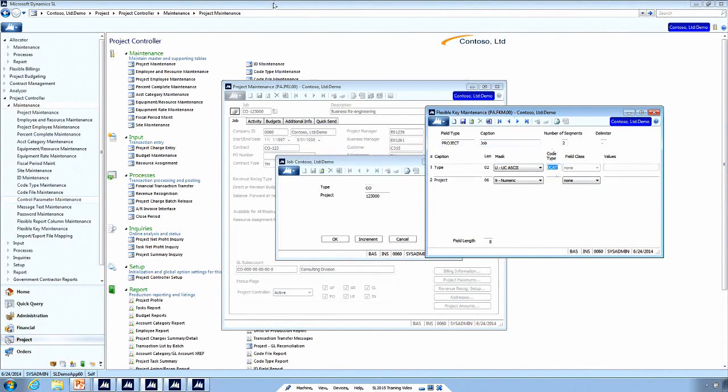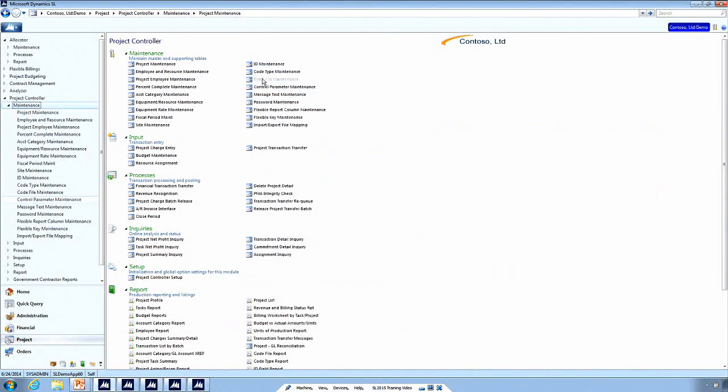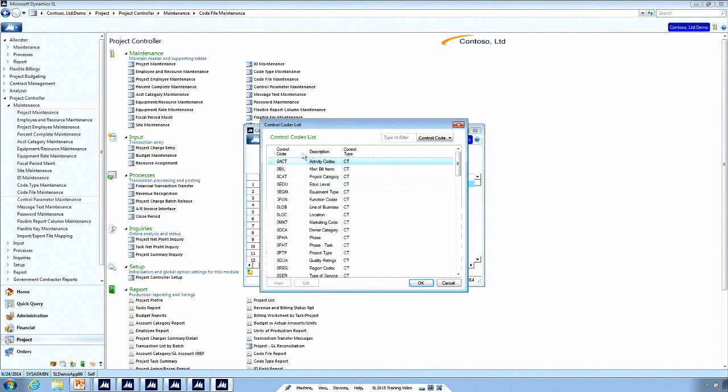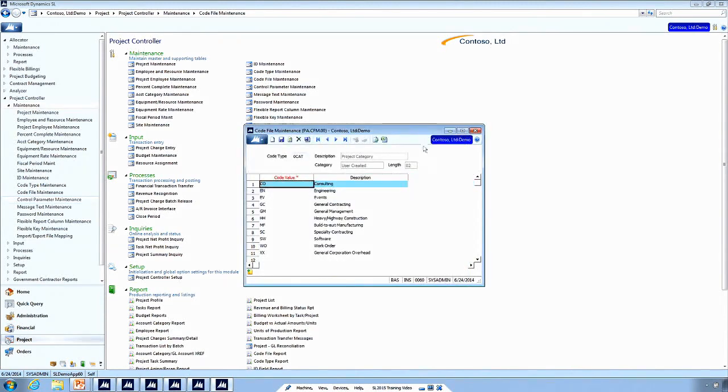So code file is located in code file maintenance. And if I come to code file maintenance, I'm going to type in 0 or choose 0cat. You'll see there's a whole list of them. Mine is 0cat. This is project category. So we have added this list. This did not come in the system, but we've added this list where the user can come in and maintain their own list in the first segment of the project.